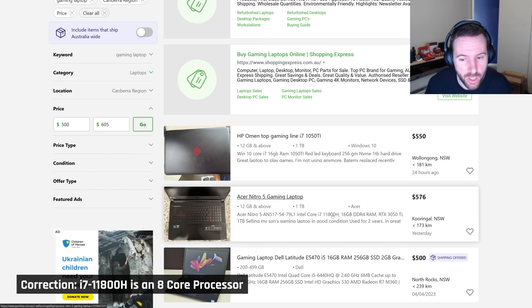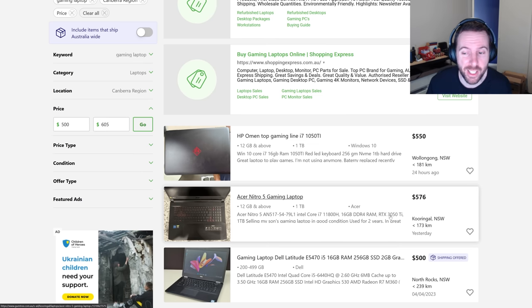That's a 6-core 11th gen CPU and RTX 3050 Ti graphics. So not bad at all, considering we've only seen GTX 1650 laptops at this point. Now be super careful, guys, shopping secondhand. If it looks too good to be true, it probably is.